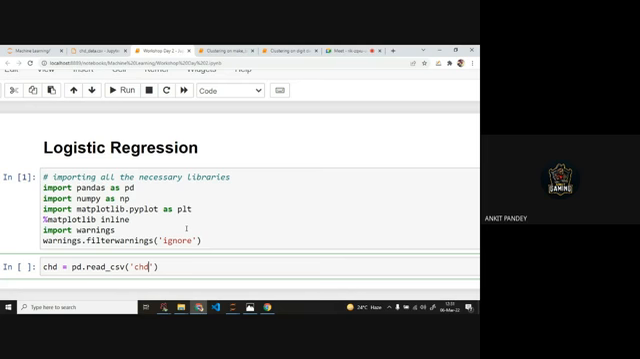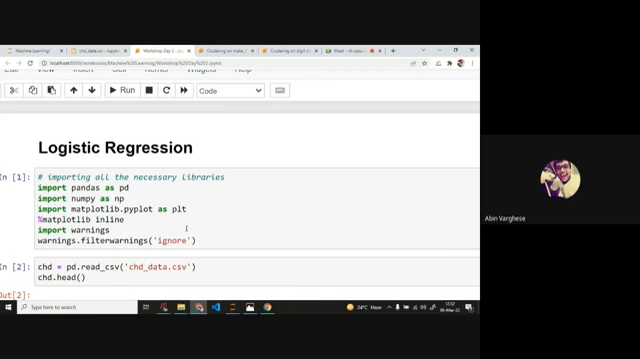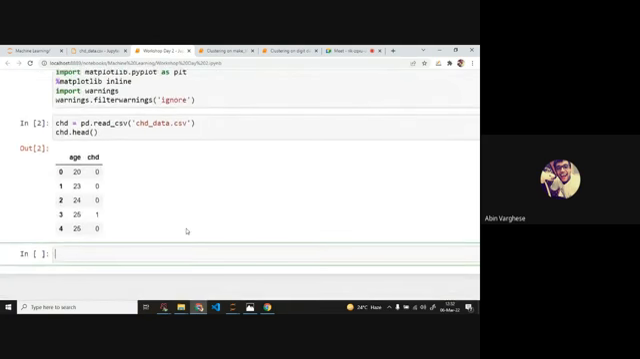Okay, sir. So I will say chd_data, and I will say show me chd.head. Okay, so these are the first five rows of the data set. All right. Then I will start with the feature engineering part. Let us first visualize how this data set may look, to get insights for building the model.